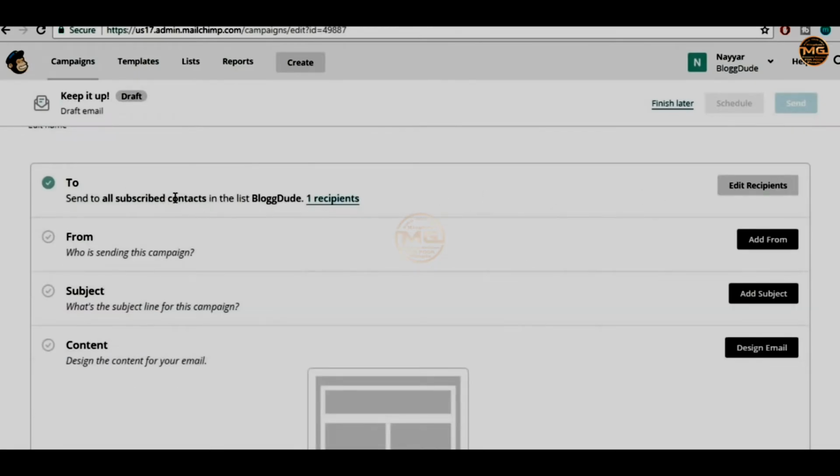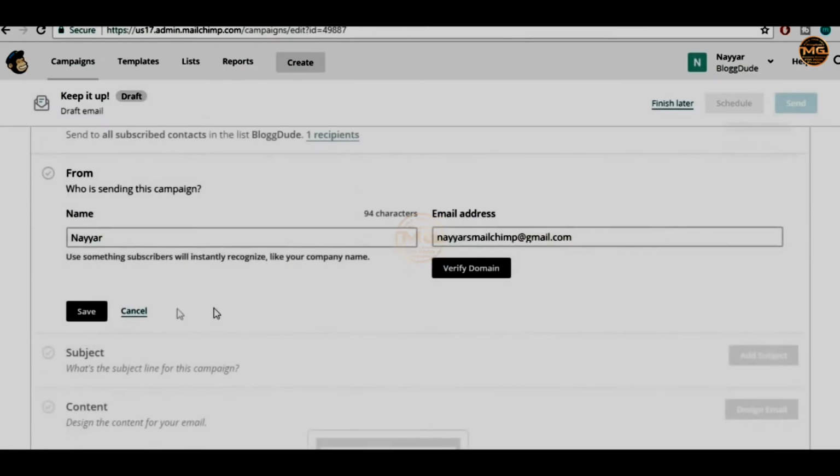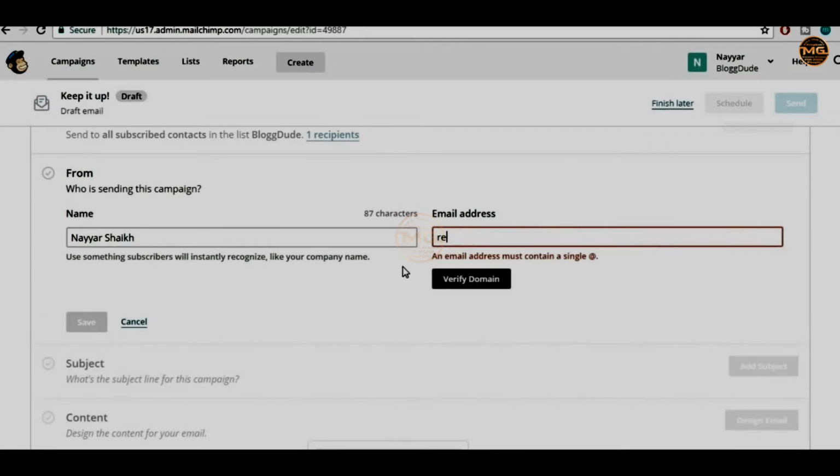Okay. So you have to do this after you have 1 or 2 subscribers at least. So this was the To option. From option, let's select add from. So add name and from email address. So this will be from Nair Sheikh, and the email address will be this email.